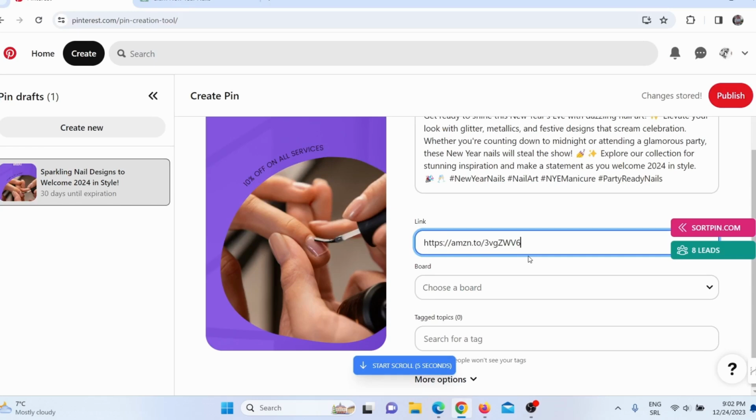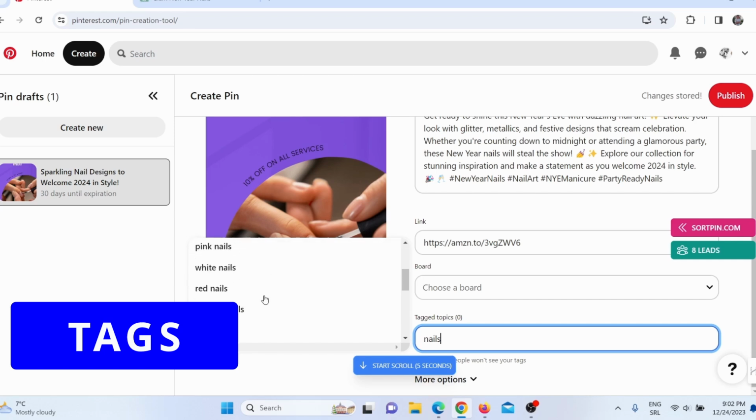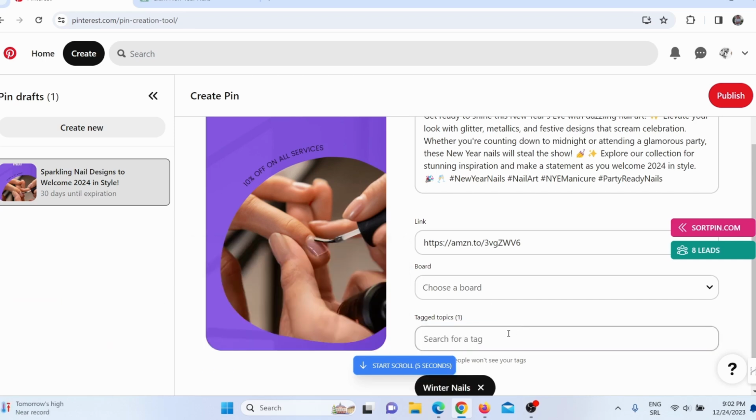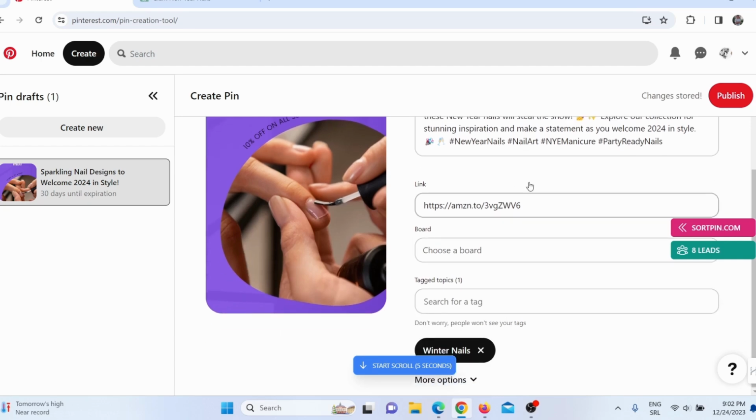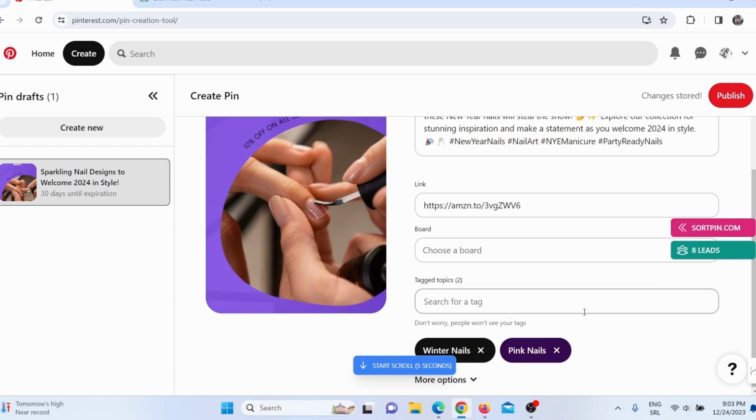That is allowed, okay? Here you need to choose the right board. Here you need to choose the right topics, tags for topics, for example, nails, okay? And I need to scroll through this, okay? Winter nails. Now that is closely related to my topic, okay? Because my topic is New Year's nails. And you need to find as many tags as you can that are closely related to your topic, okay? And add those tags. And after you finish everything, all you have to do is just click here on publish, and that's it. You will publish your post.